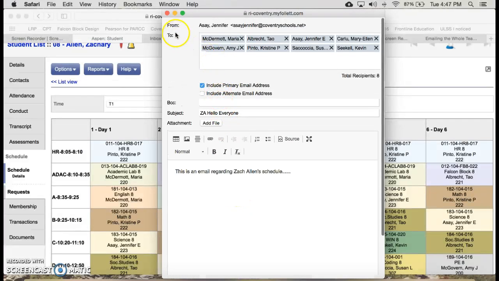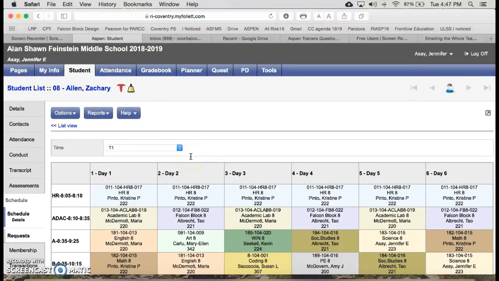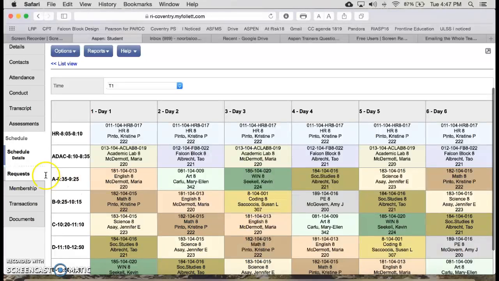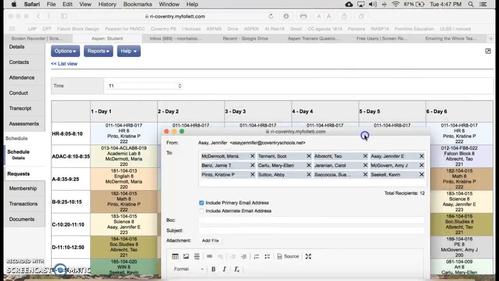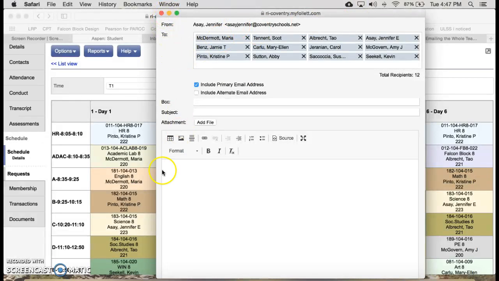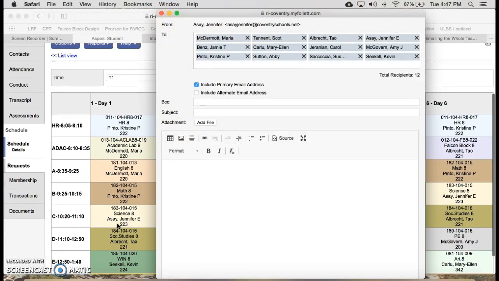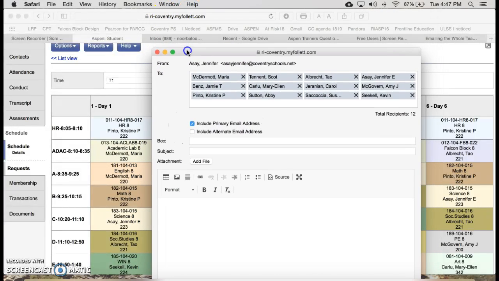I hope this is helpful. I know we find it very helpful when we are doing the meeting notices. So again: schedule, side tab, options, send email. Unselect the teachers that are not relevant to the schedule. You can move this window around to see the kid's schedule underneath. It does take a while to utilize this function, but once you do, you never go back.